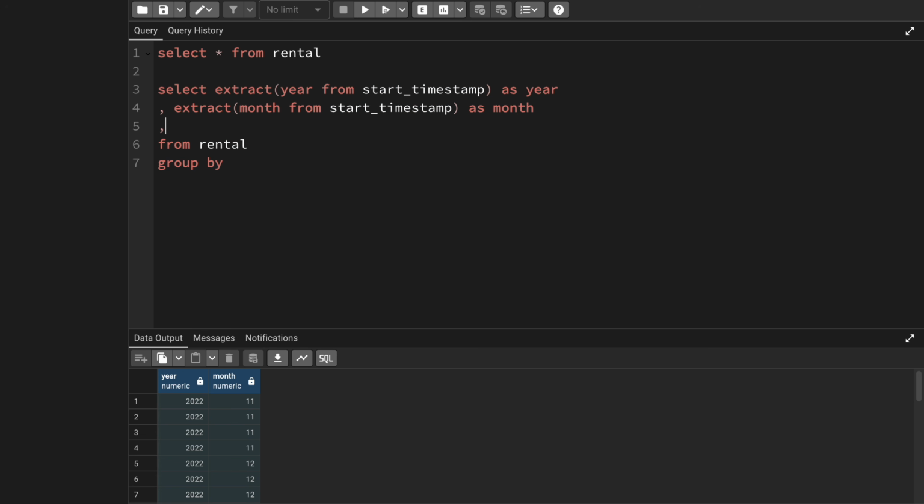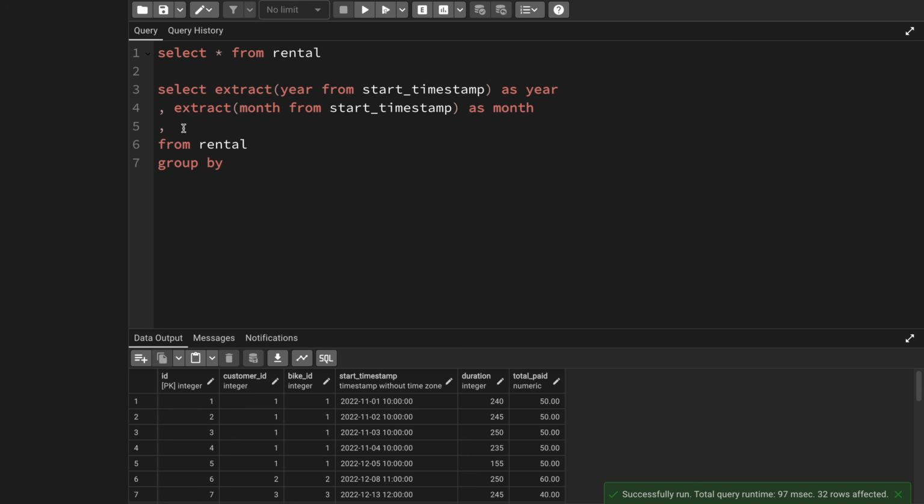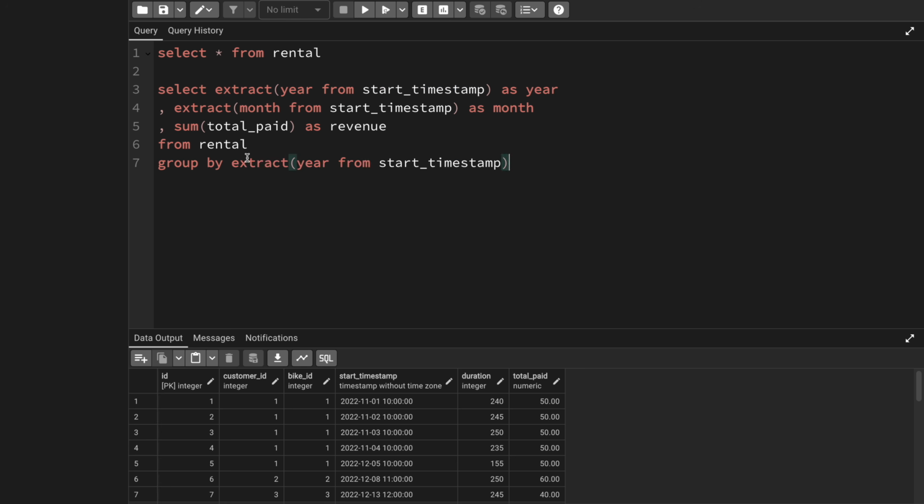Next, I need the total revenue. So I think the revenue is coming from this field, total paid. So for that, I want to sum up all the revenues for each month, for each year, right? So I can use the sum aggregate function, and here I'll say total paid, right? And this is going to be, let's say, my revenue. Okay. And I'm just going to group the data based on this field, that is the year, and I can group the data based on month, right?